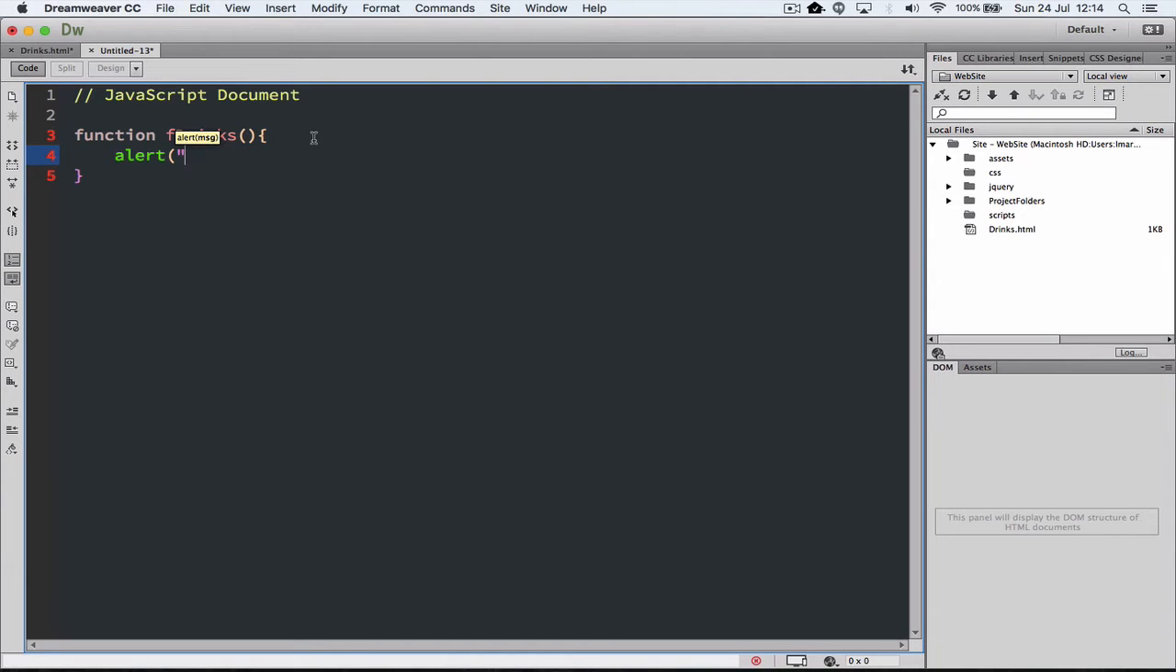Or if you wanted to, you could actually go in and add the function name itself, and that way it'll tell us what function we're in. So if we've got multiple buttons and multiple functions, we know which one we're actually entering.